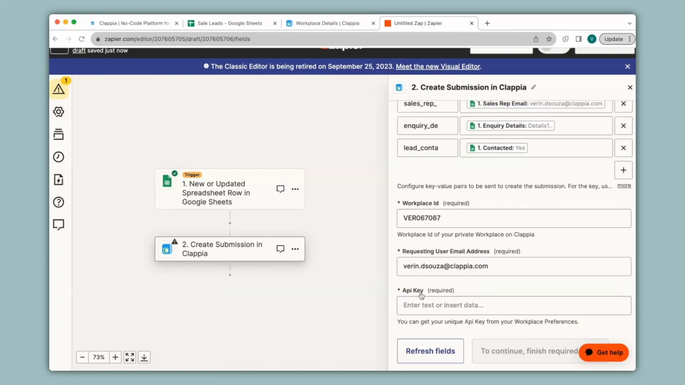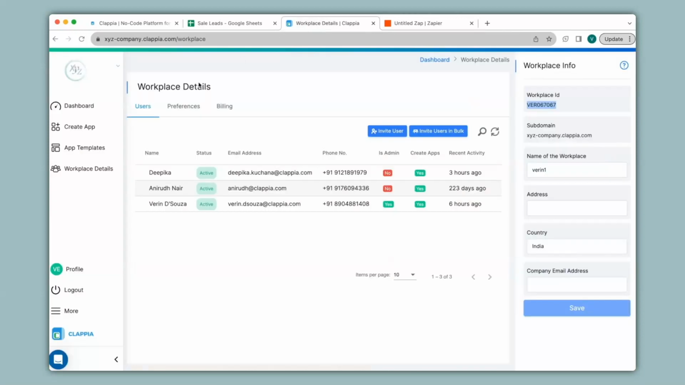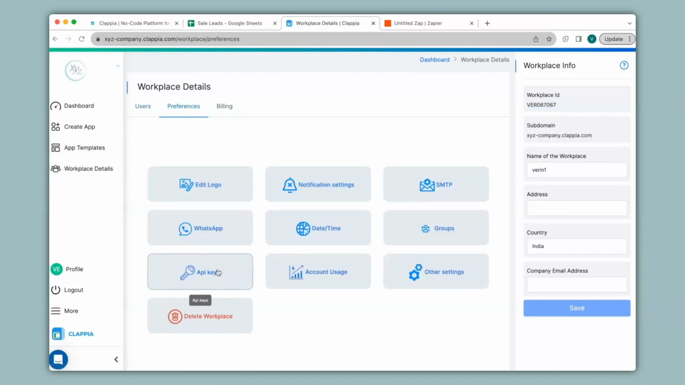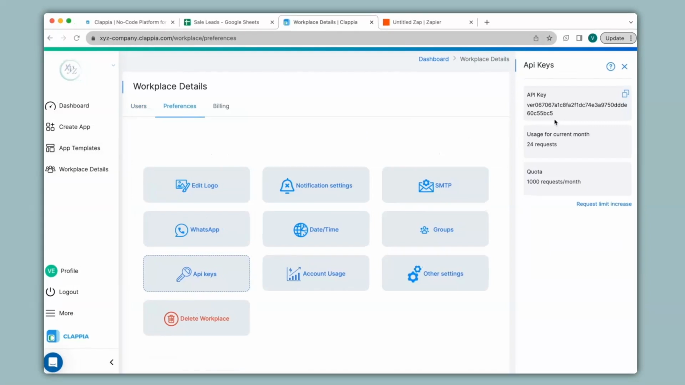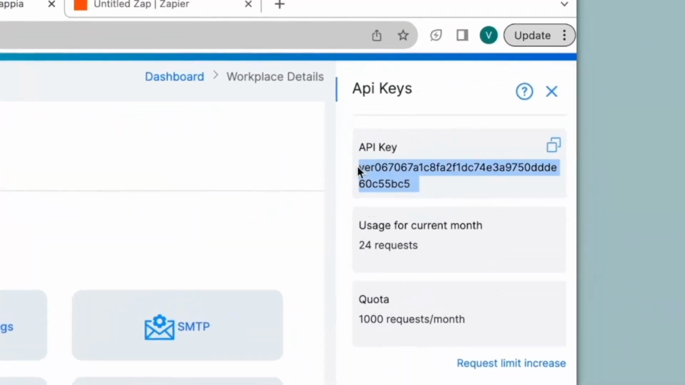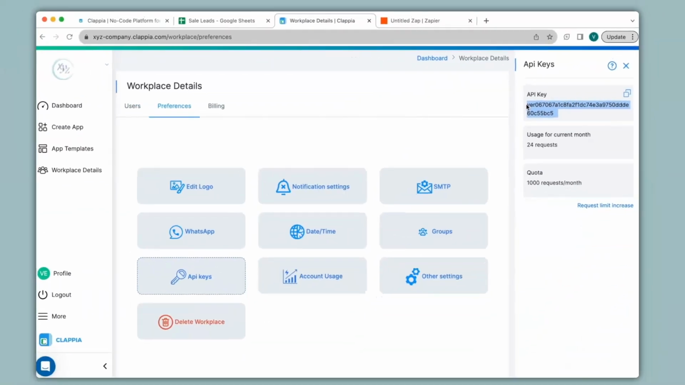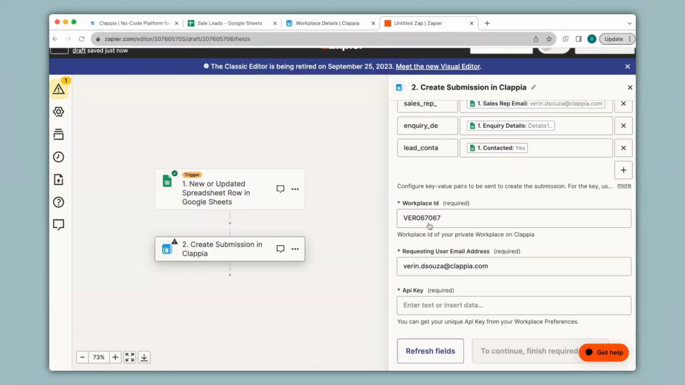For the API key in your Clappia workplace, again under workplace details, click on preferences, then select API keys. And on the right hand panel, you will get your API key. If it says you do not have any API key yet for your workplace, then click on generate API key. Copy it and paste it under the API key field.